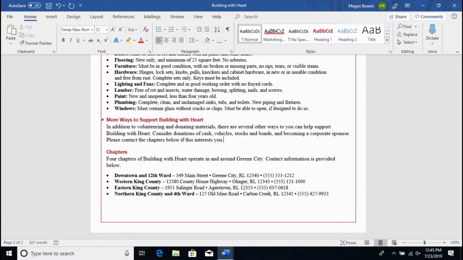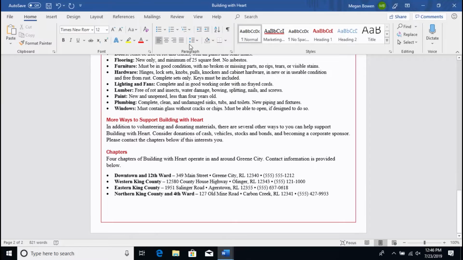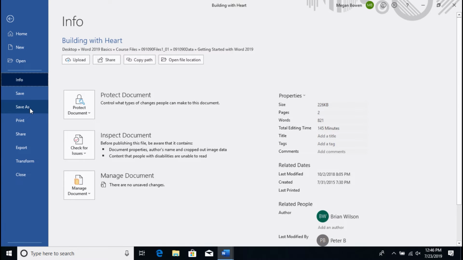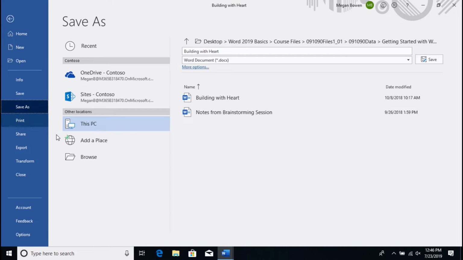And your question was, what do we do in order to keep the original and save this one? Remember we talked about Save As earlier, that it gives you more options? Well, I could definitely just save, and save would overwrite my existing Building with Heart document, but that's not what we want to do. So I'm going to come over here to the File button and choose Save As. And in this case, it's telling me where the file's been saved, so I don't need to go and change that. We already have the location.